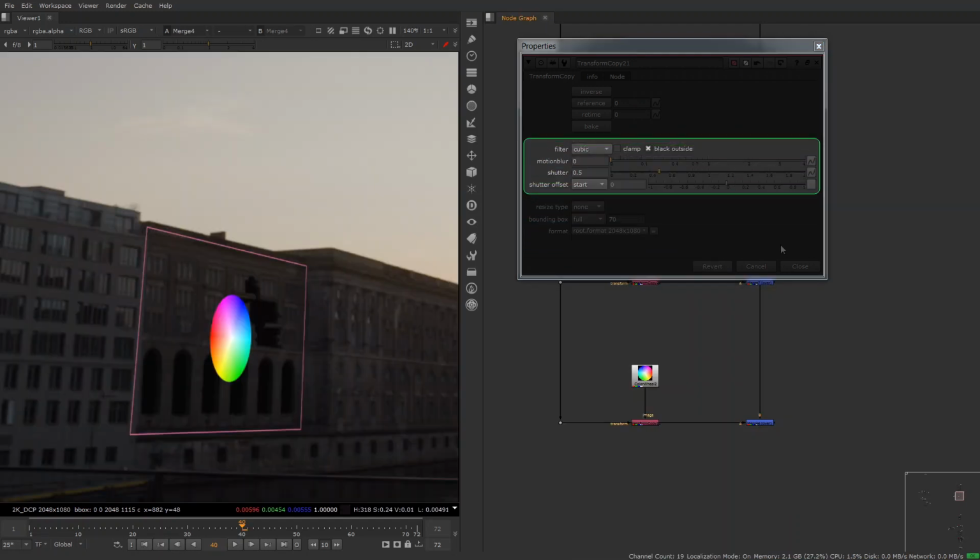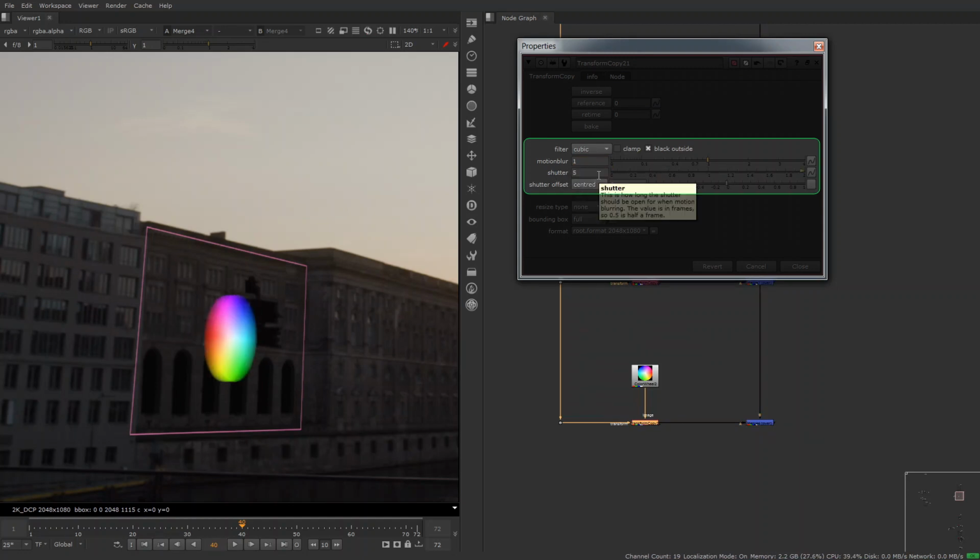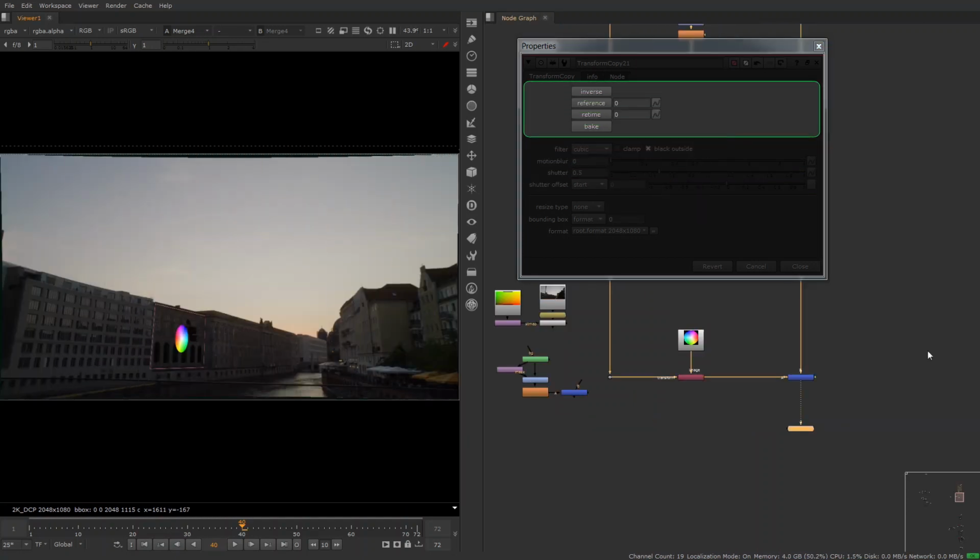The middle part is the same as most transformation nodes. It has filtering, motion blur samples, and a shutter speed control. The top part is the heart of the tool. It gives extra control on the transformation.